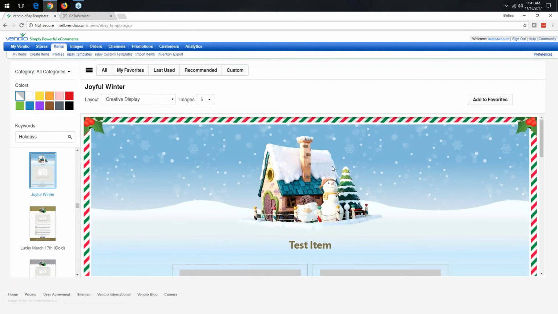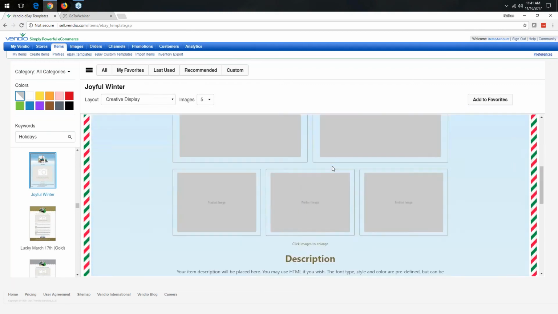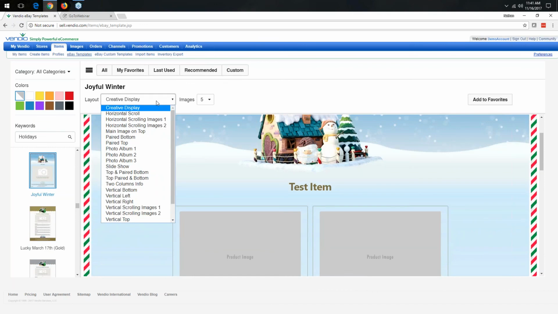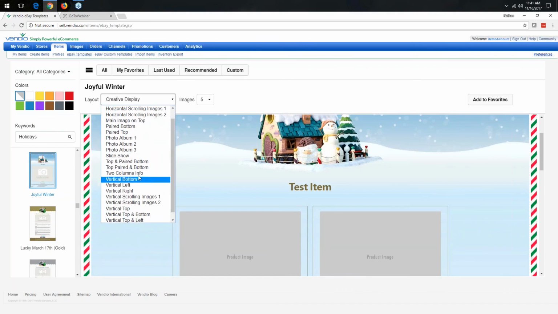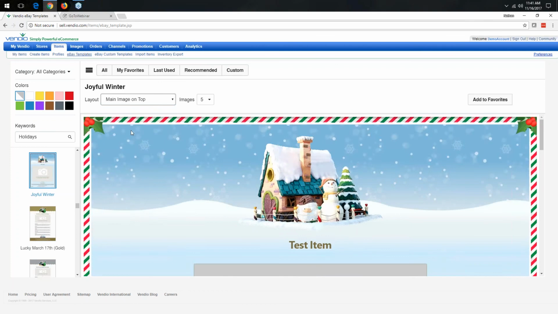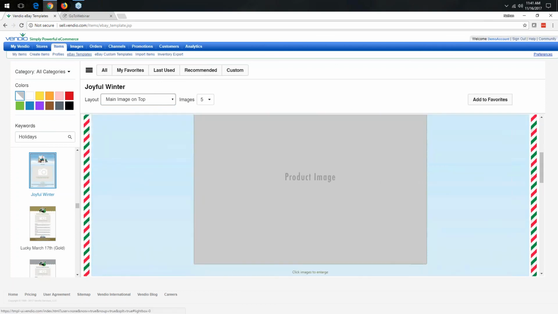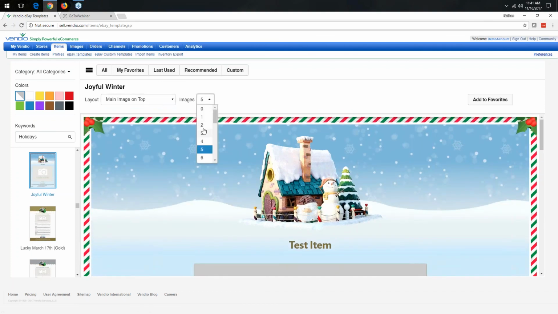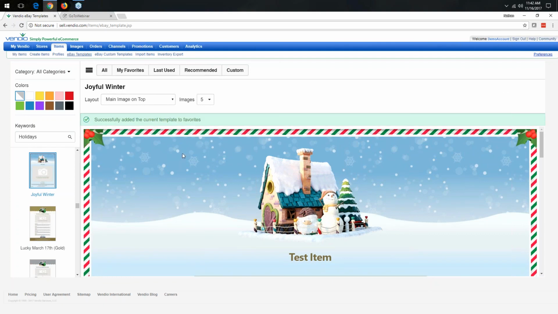And then it pulls up a nice preview of the template. You can scroll down to see what it looks like. You can change the image layout, which is really handy. There's so many different options here depending on what you want it to look like. So for example, there's a different image layout. And then you can also choose how many images you're going to be using with that template. Once you've found one that you like, you can go ahead and add it to your favorites by just clicking this Add to Favorites button.